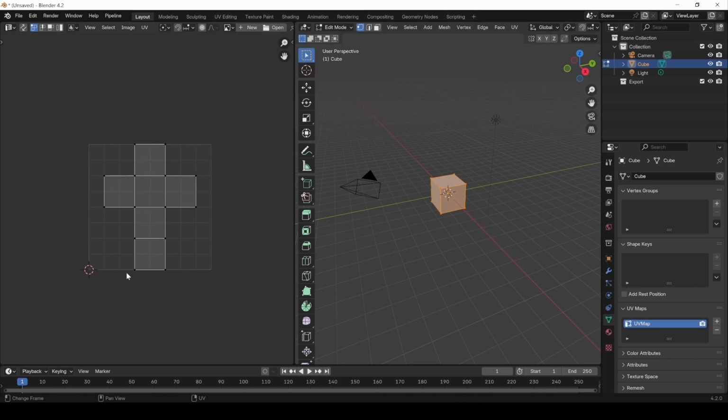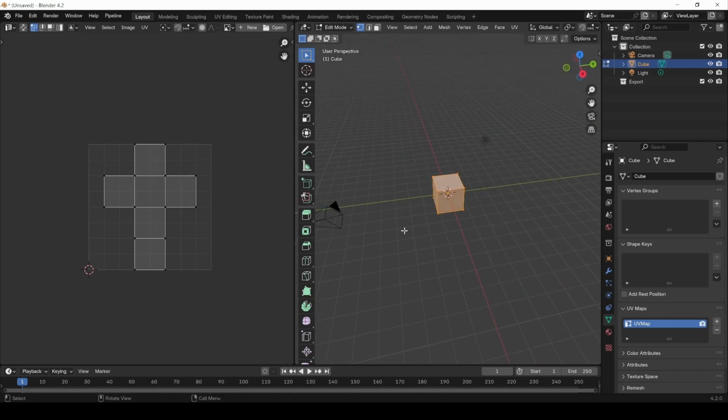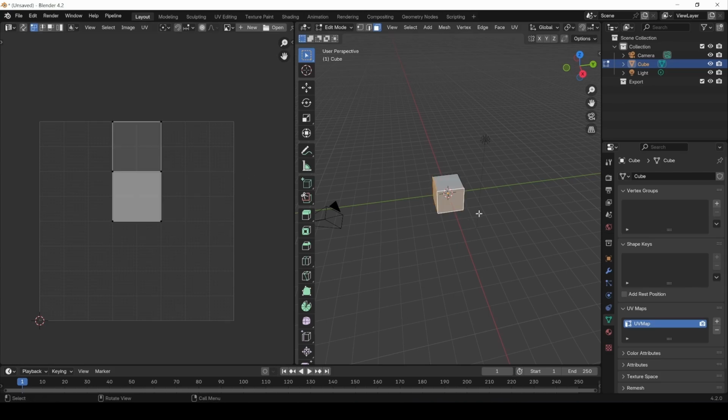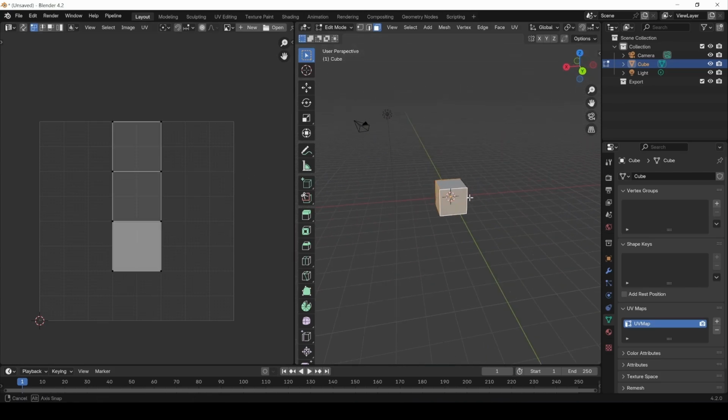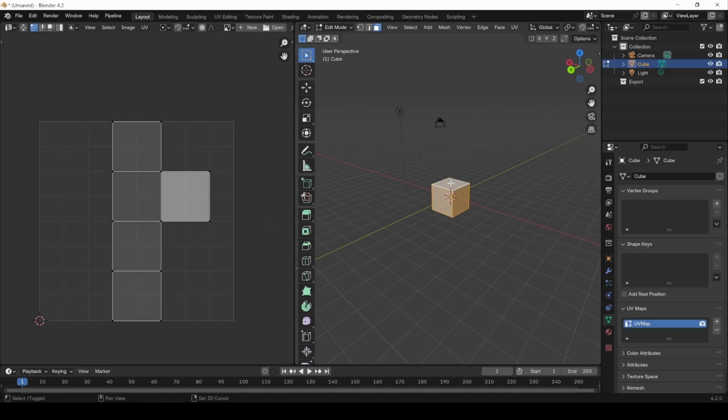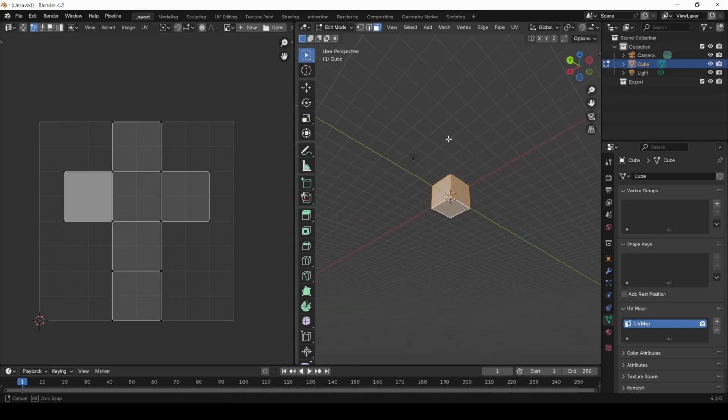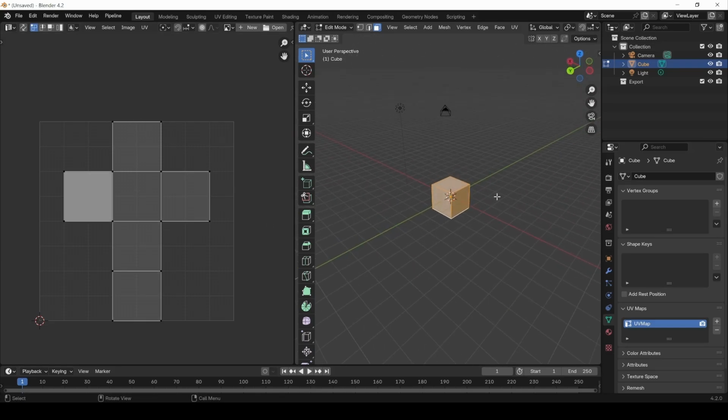This UV map is a 2D texture image, and this 2D texture image is a representation of this 3D object. So, for example, if you go to face mode and you select this face, this 2D face right here represents this face. So each face of this is represented by one of those. If you press up and bottom, you will get this 3D object is represented by this 2D flattened image, which is called a UV map.